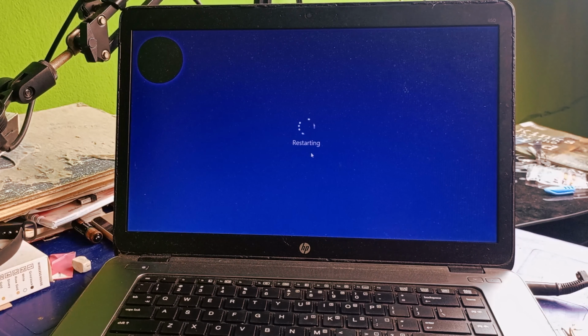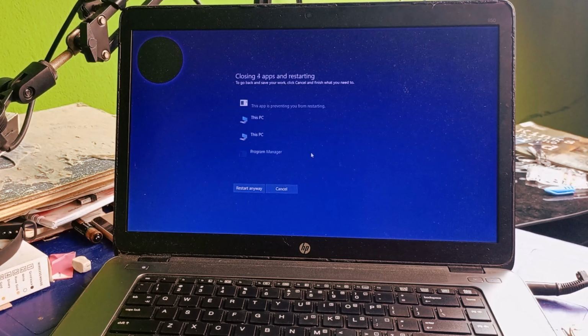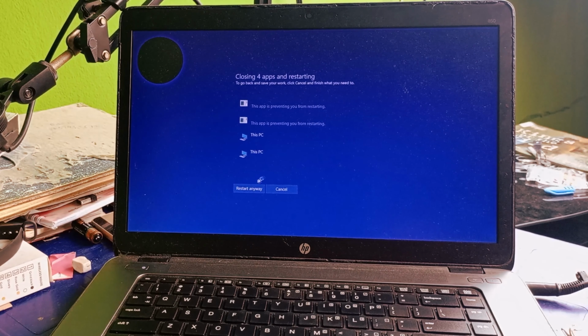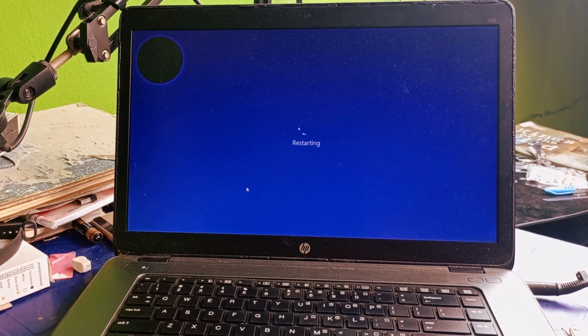And once it restarts completely, it will take you back to a Windows environment. So here, you can simply click on Restart Anyway, and all the files will start afresh, and everything about your Windows PC.